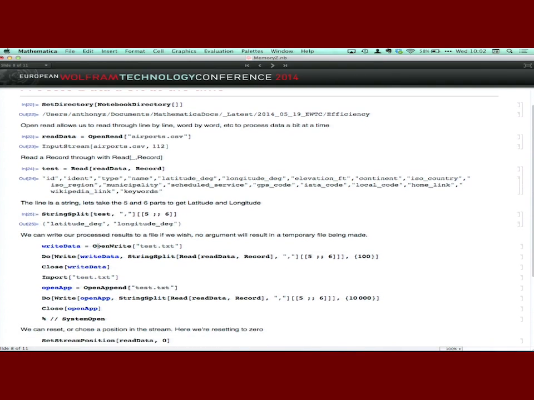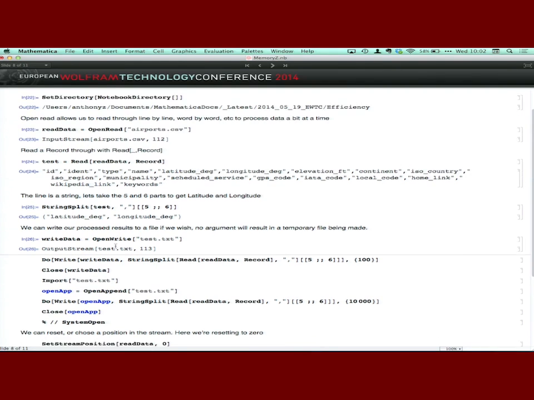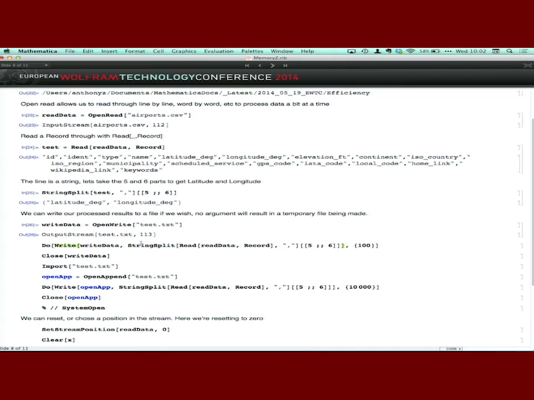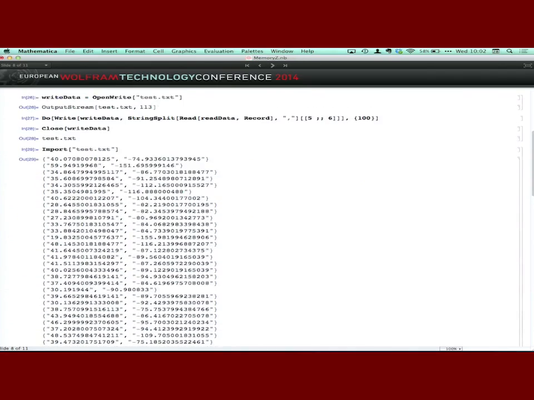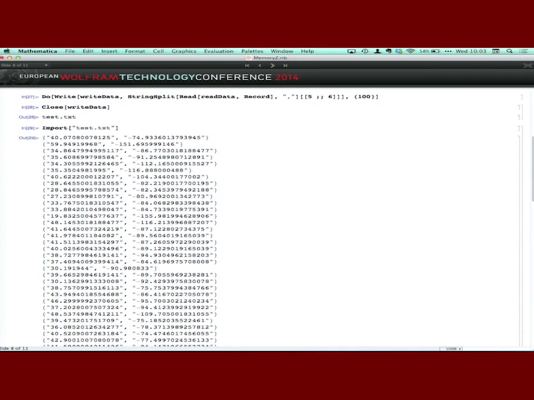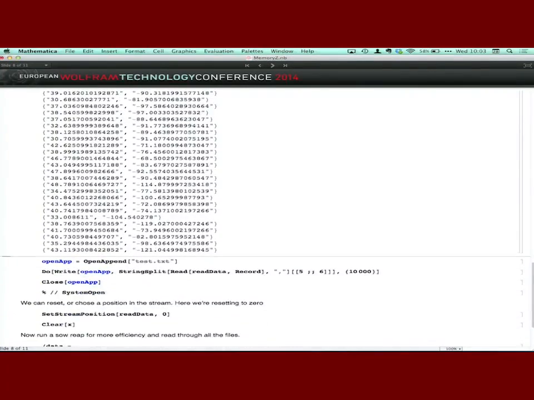So we can read through this data one line at a time, basically. Now when we read this data one line at a time, we want to write it to another file. So just so you can see, we can use the function write to write data to this text file that I've just opened, and record through this data 100 times. So now when I import this data, I've taken the first 100 rows of the file I've just created.